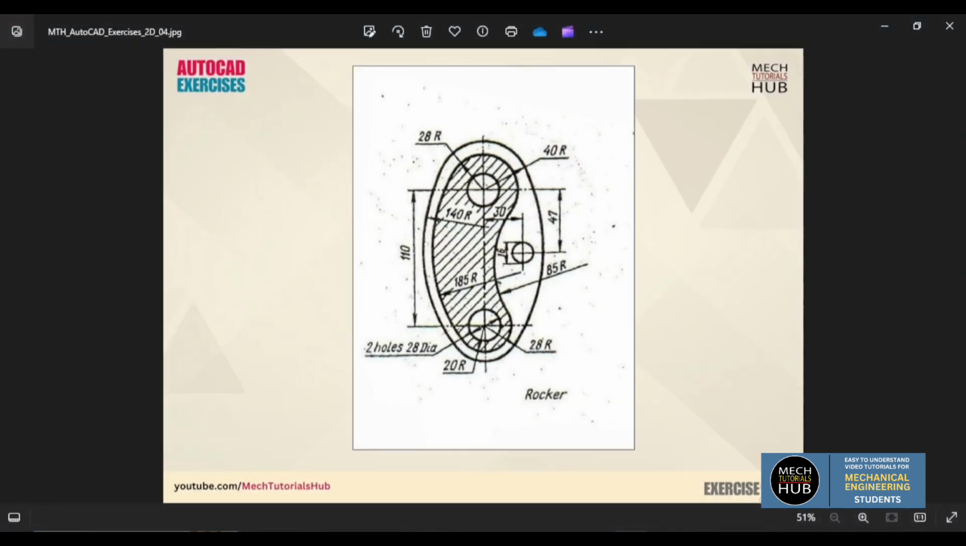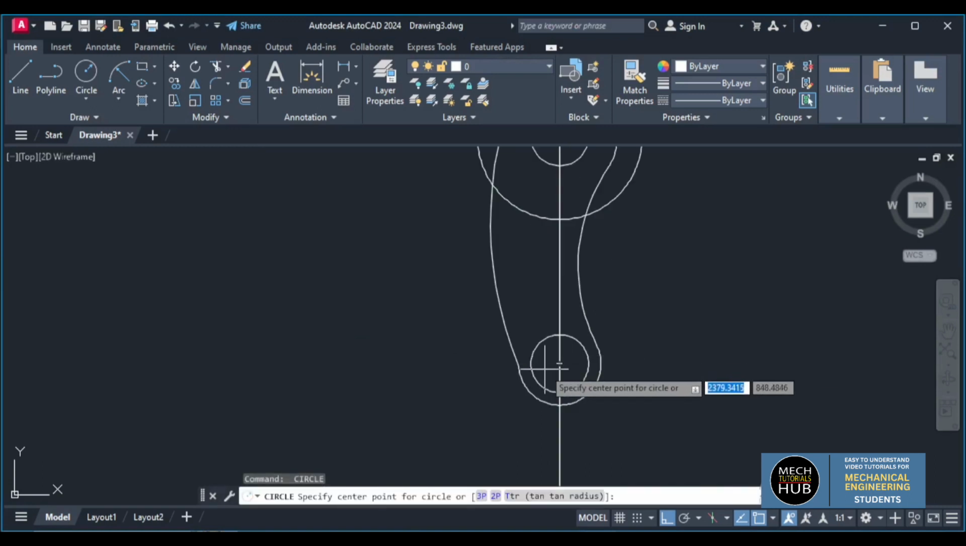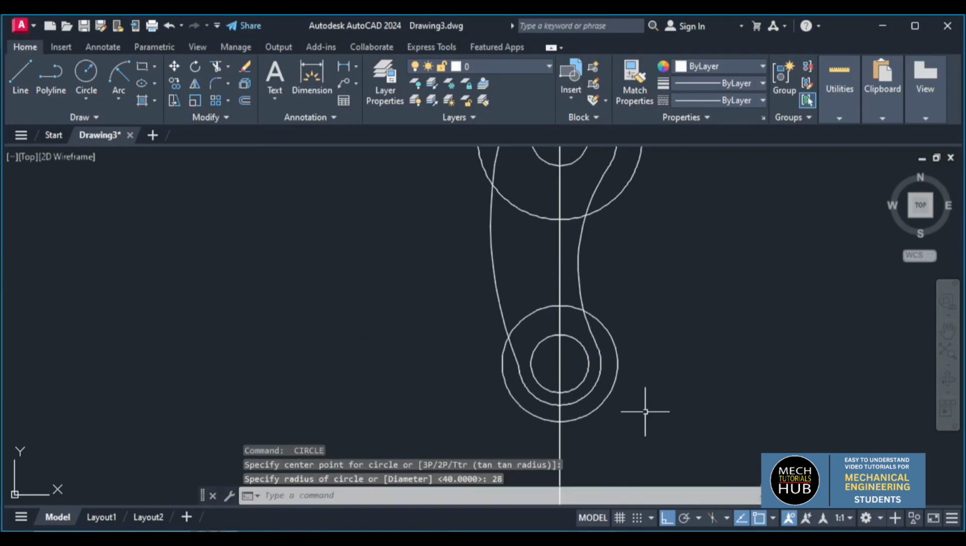Similarly, there is one more radius at the bottom. If you look at it, there is one more radius, 28. So again, I'll say enter, from this point 28 as radius. One more circle I'll get.